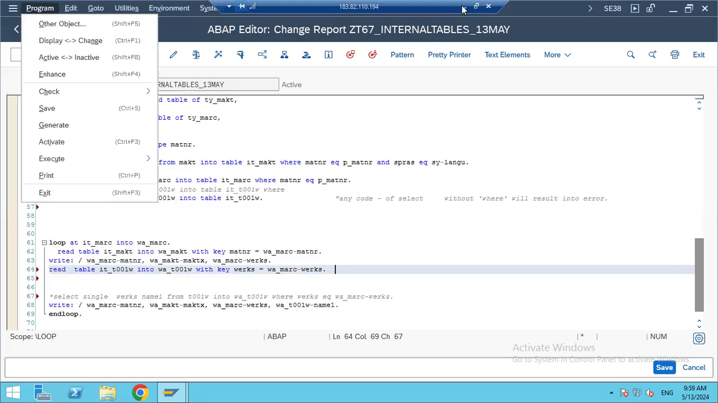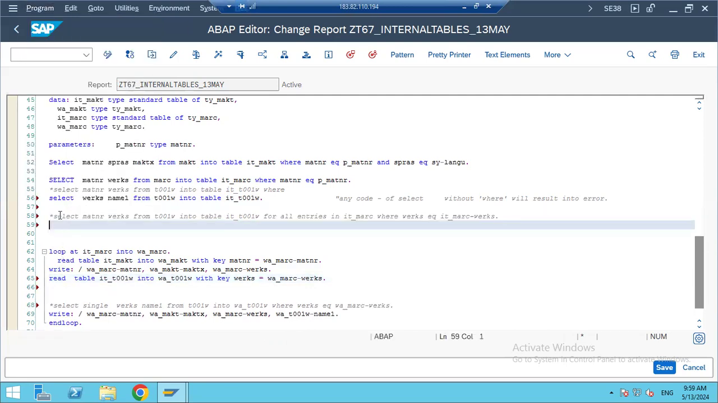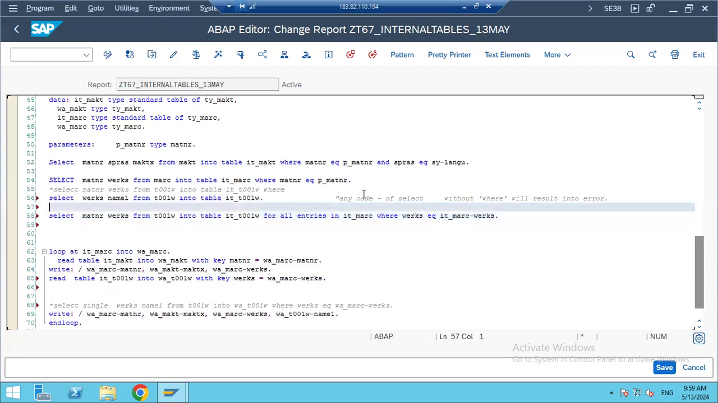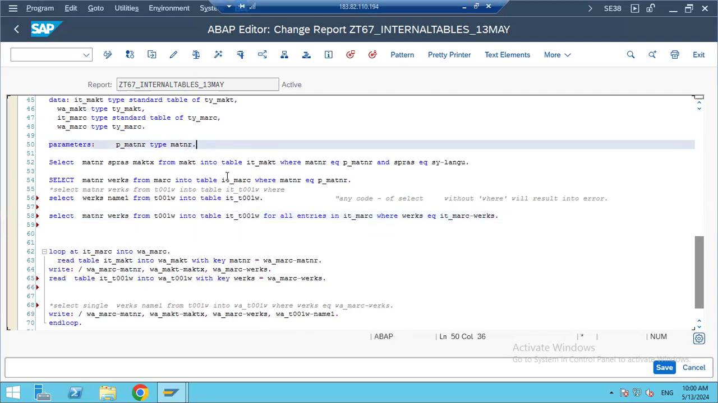Now I will add another code here, out of the loop. Select matnr and works from T001W into table IT_T001W for all entries in IT_mark. So if it sees entries in the internal table IT_mark, it will just pull the record from T001W into the table where works equals IT_mark works. Now, parameters is p_matnr type matnr.